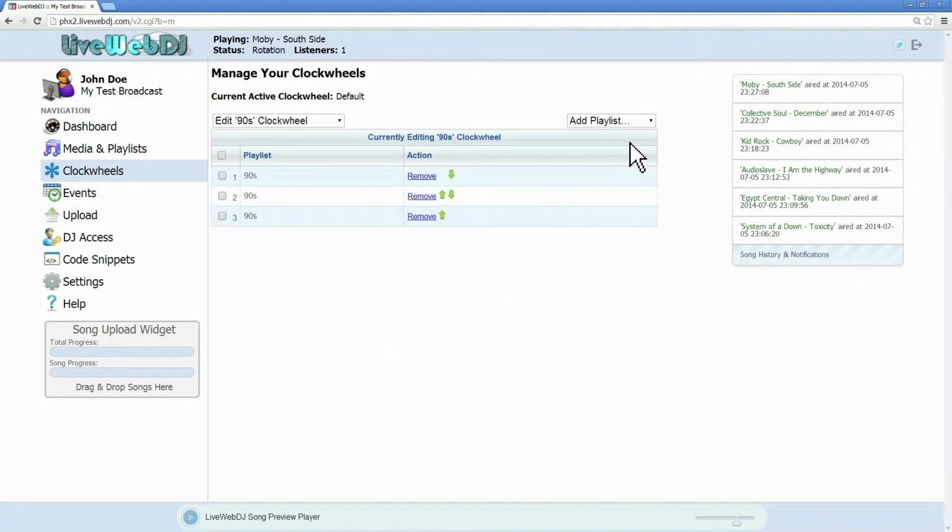Remember how I always want to play a station ID every 4th song? Let's add the station IDs playlist. Alright, as you can see, our 90s clock wheel is now complete. It will play 3 tracks in a row from the 90s playlist, and then it will play a station ID. While this clock wheel is active, it will follow this clock wheel to determine what to play.